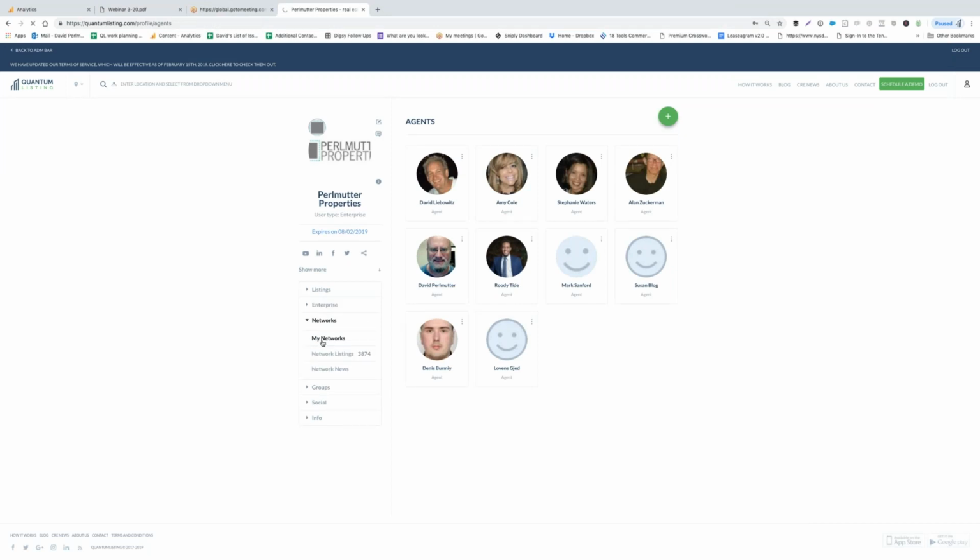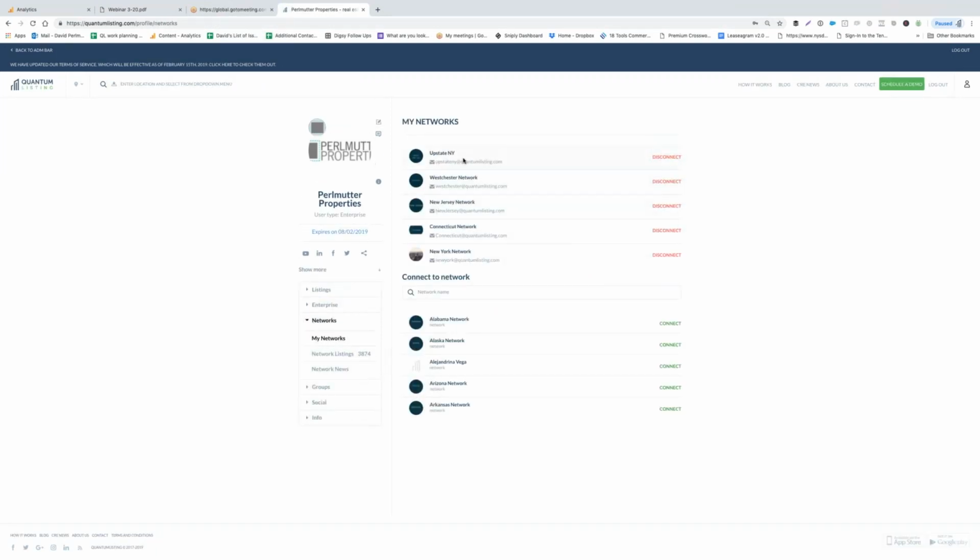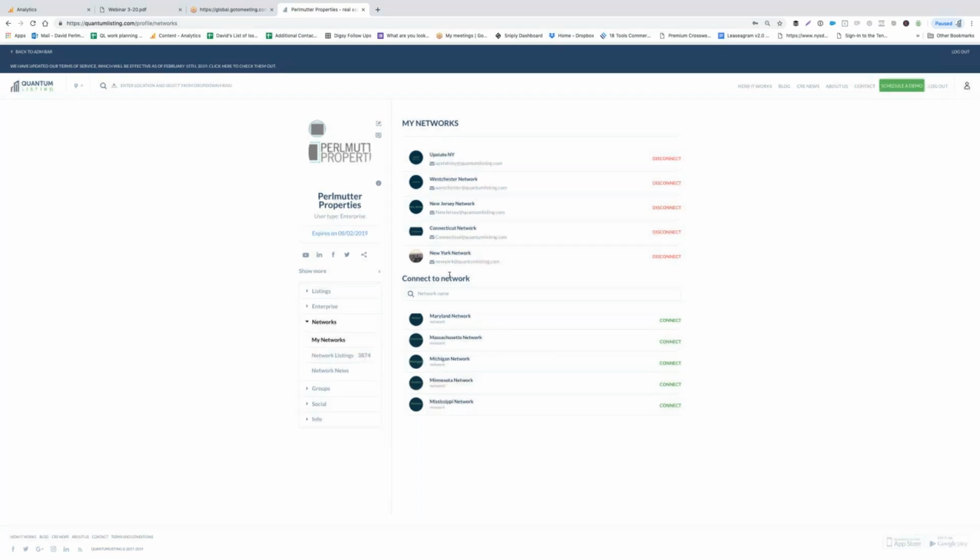All right, so again, you can see that Promoter Properties is a member of 1, 2, 5 different networks. Here, if we wanted to join another network, we would scroll through, or we could search, and then you click connect. The network admin is going to get an email telling them that you want to join that network. They'll approve you, and then you'll be part of the network. You'll get an email back saying that you have been approved by the network admin.